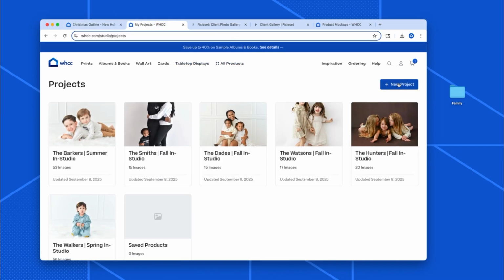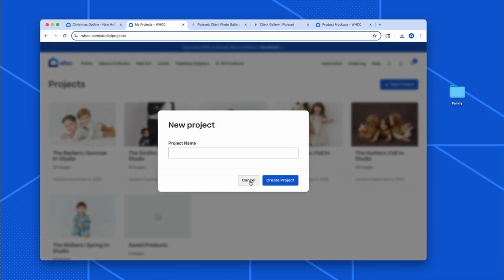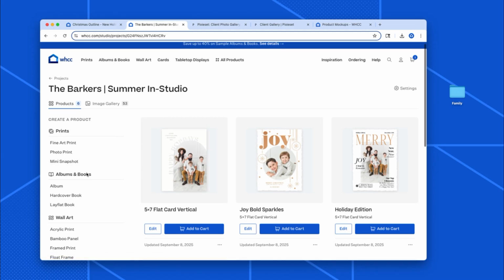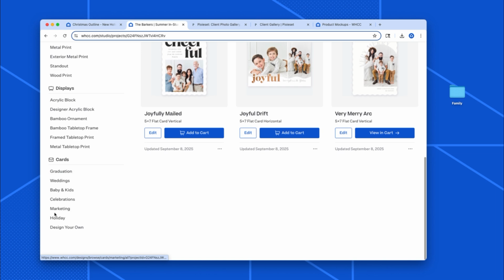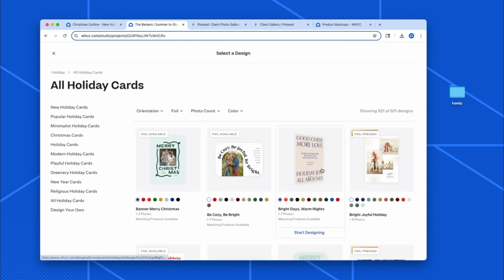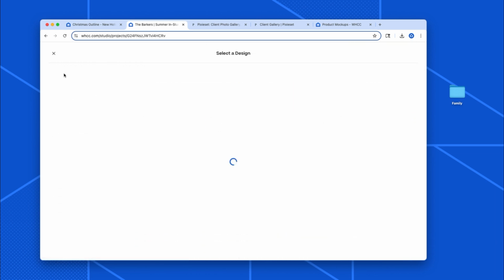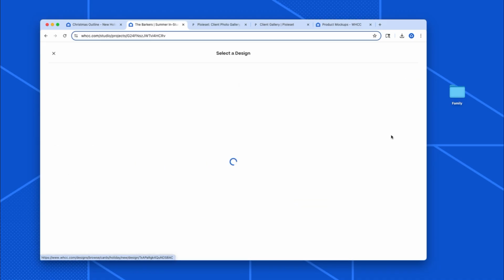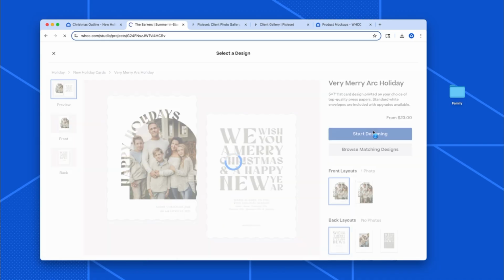Say I want to make a new one. I just click New Project, give it a name, upload my images, and like any good cooking demo, we've already done that. These images are already on the website and accessible. And so you can see we've got a project here where we've actually designed a bunch of cards, but I can just come right down to the sidebar, click on Holiday, pick any design, and so I want to filter our new holiday cards. And I feel like this Very Merry Arc one is fun, so we'll click right into that and click Start Designing.